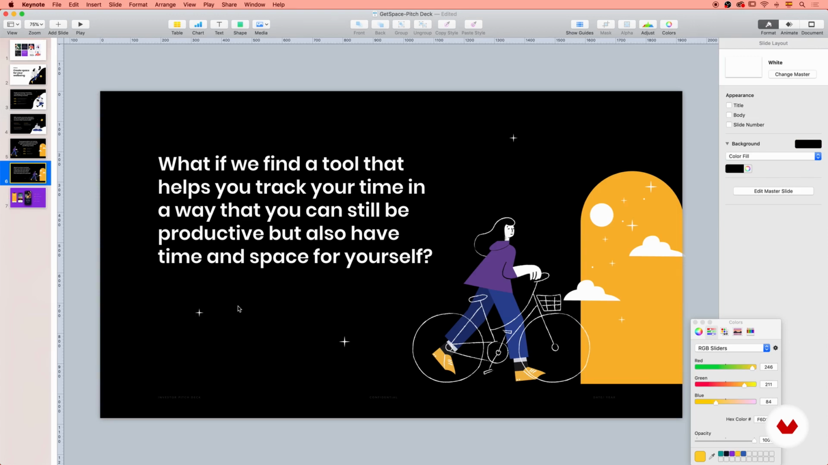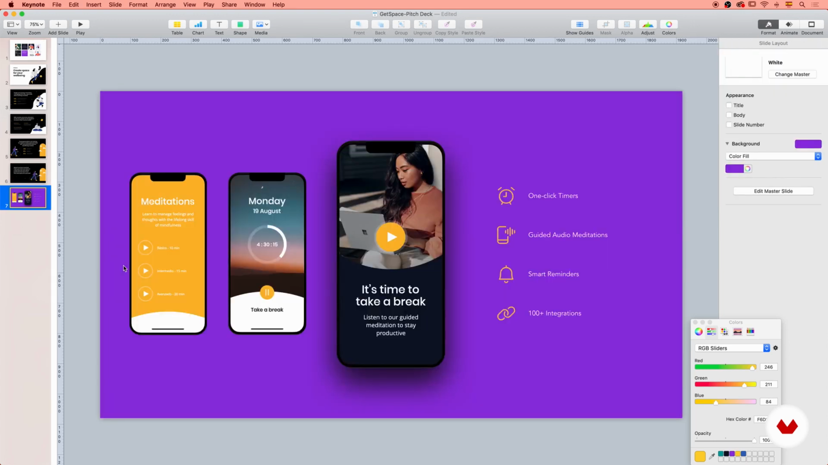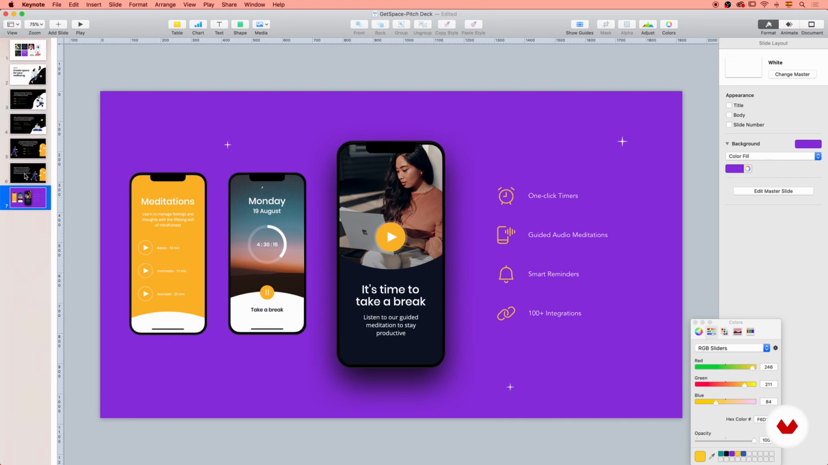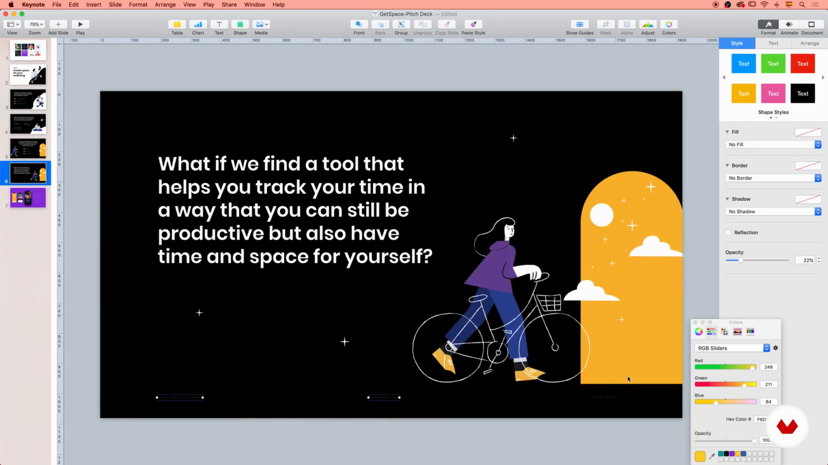I'm just going to have to add a few of these stars around the slide. And I'm going to also add these elements from the footer.